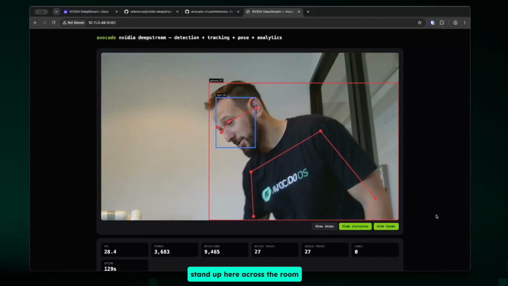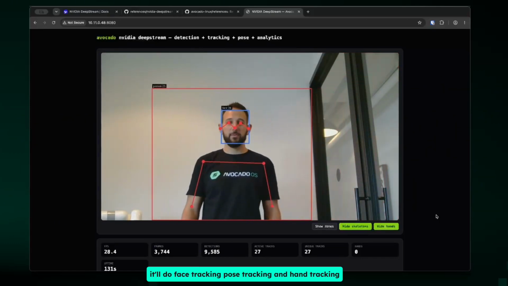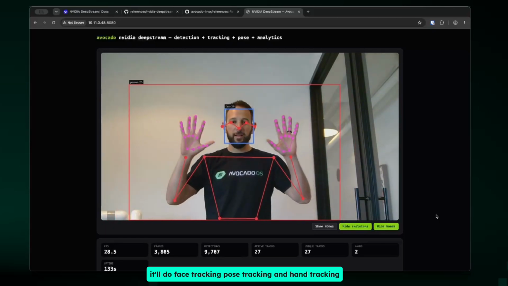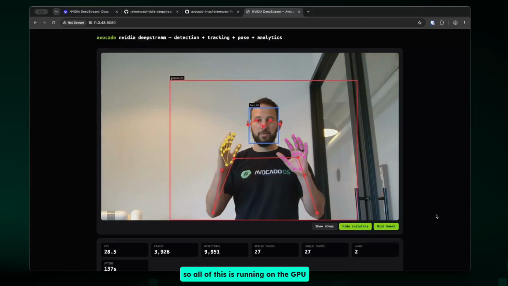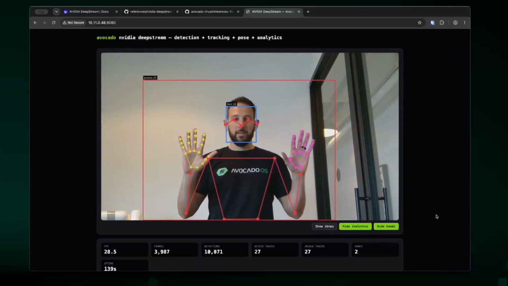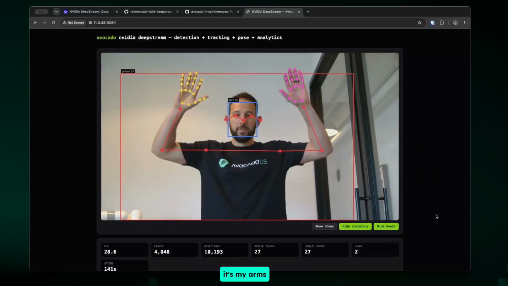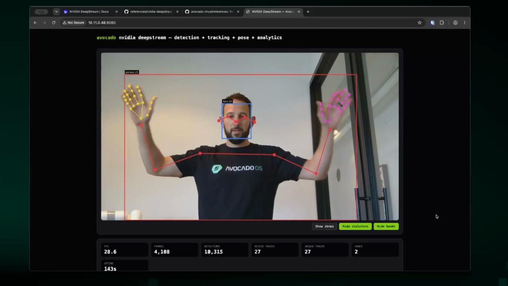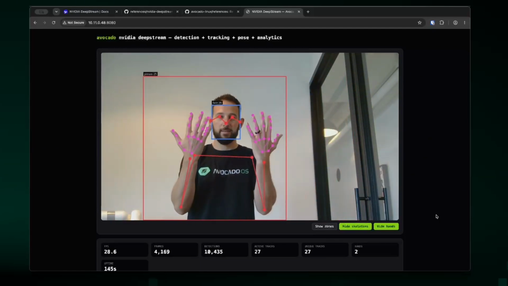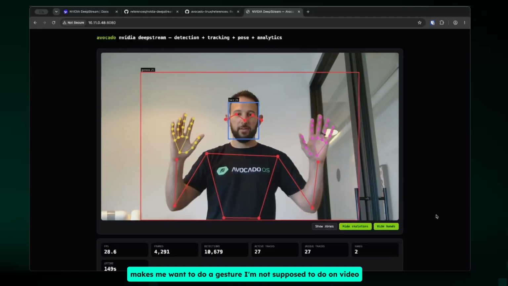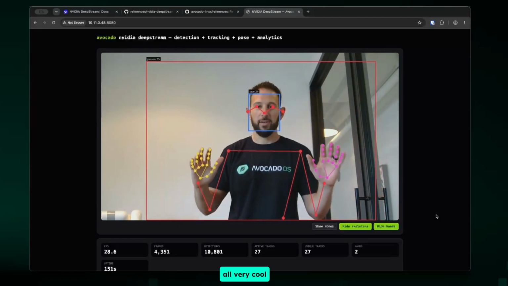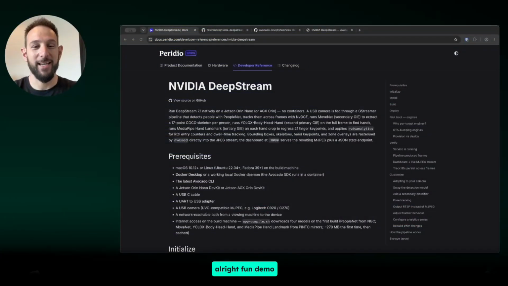Stand up here across the room. We'll do face tracking, pose tracking, and hand tracking. So all of this is running on the GPU. Arms, hands. Makes me want to do a gesture I'm not supposed to do. Video. All very cool. All right, fun demo.